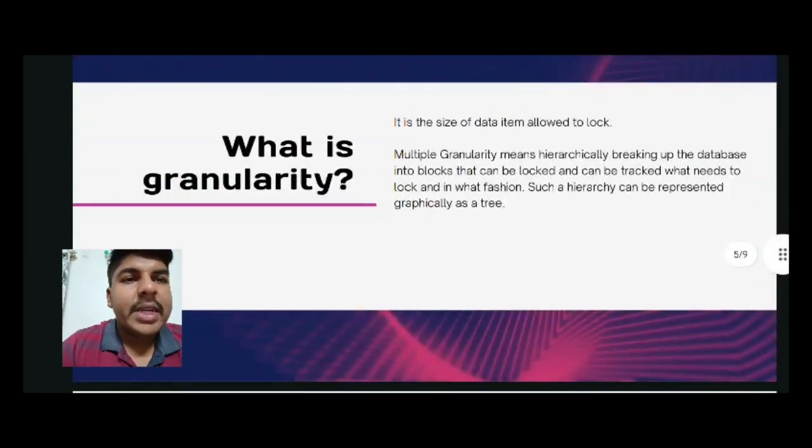Now, let us come to the main concept. What is granularity? It is the size of the data item allowed to lock. Multiple granularity means hierarchically breaking up the database into blocks that can be locked, and tracking what needs to be locked and in what fashion. Such a hierarchy can be represented graphically as a tree.